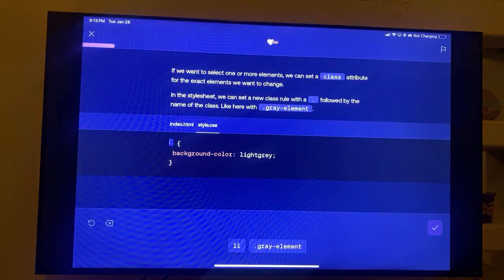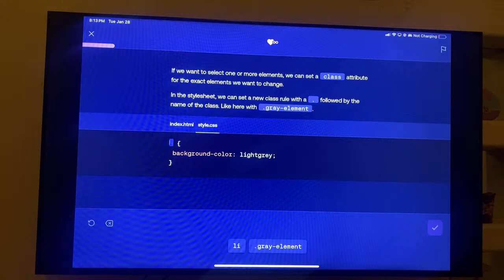I wonder if we can put like on the text, like on the background, like background web page background, and then like background color, and then just put normal. I wonder if it's gonna display white. Like there's a normal for the text. If we want to select one or more elements, we can set class attribute to the exact element. So there's when we start with classes.